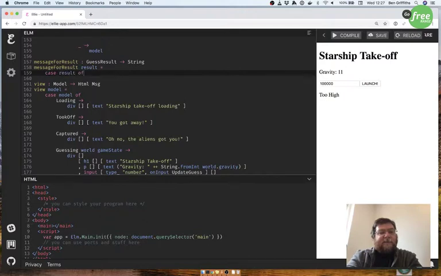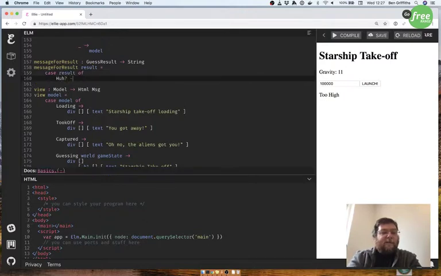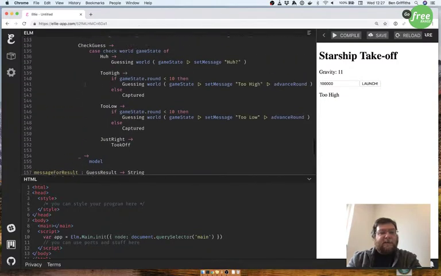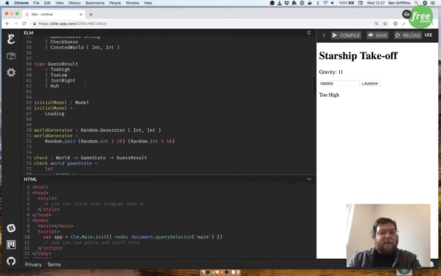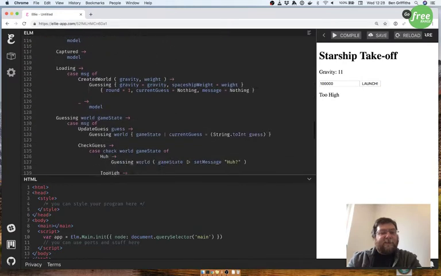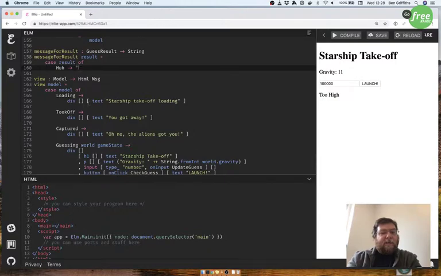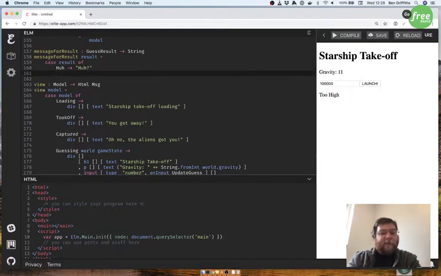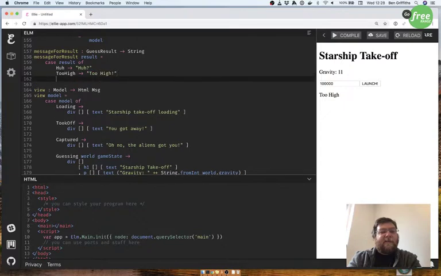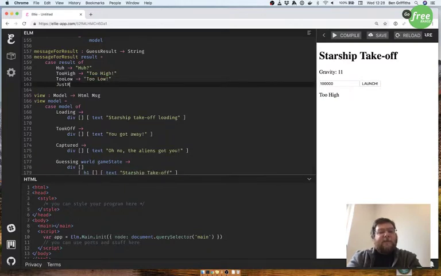Case result of, oh, we got... okay, that's right. Just check. So we've got hot, too high, too low, just right. Hot, too high. Oops, no space in there. Too high. Too low. And just right. Perfect.